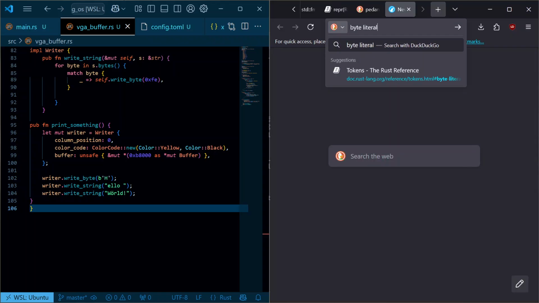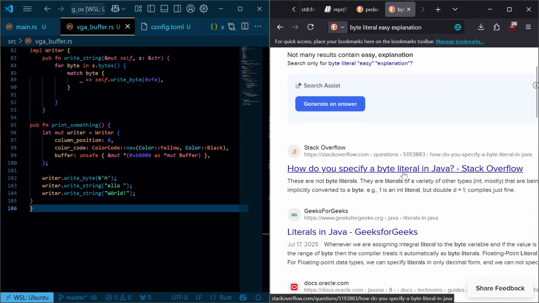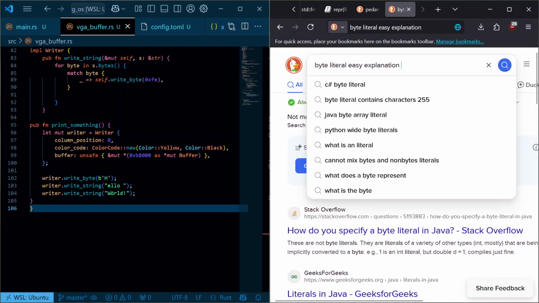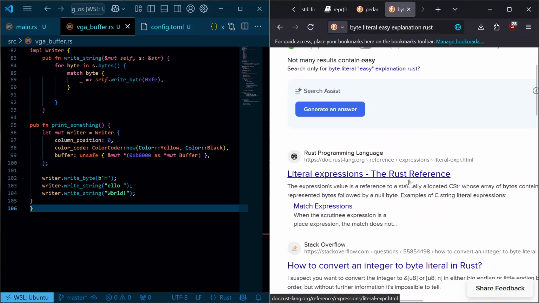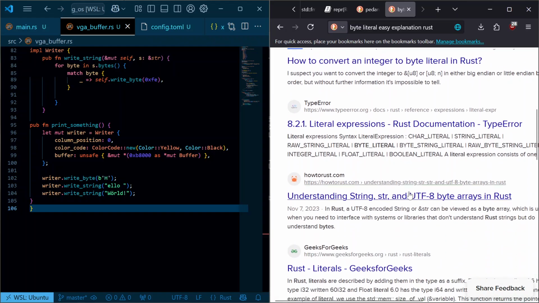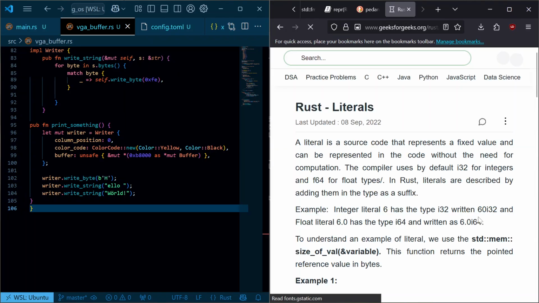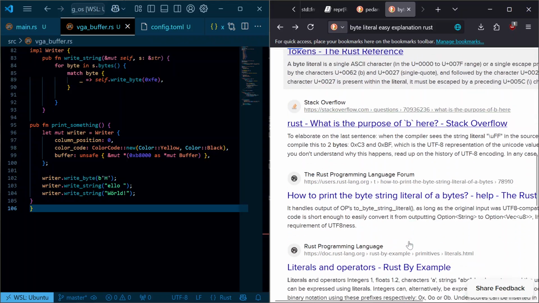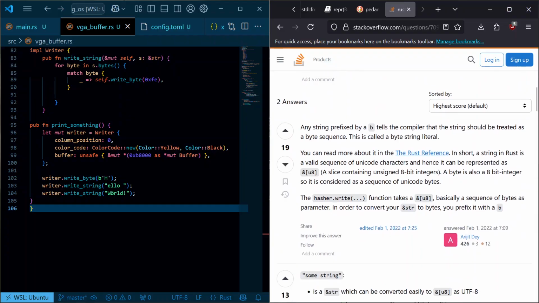Byte literal, an easy explanation. You don't need those buzzwords. Rust. We did open this, we didn't understand it. GFG would be able to explain this to us. There is a Reddit post about it. Someone else explained it.